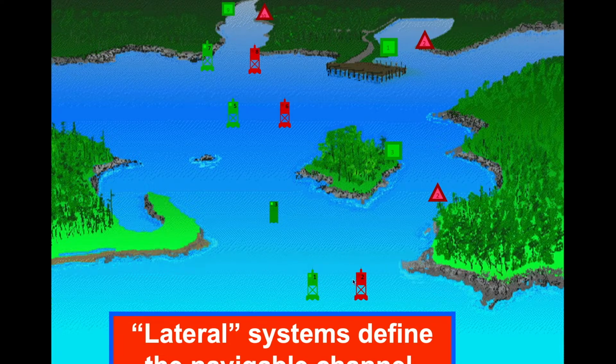Notice how it begins with 1 and 2. The lower numbers are at the beginning of the channel, outside the inlet. Then 3, 5, 6, 7, 8, and so on. Those are the lateral marks, red and green. Green, odd numbered, red, even numbered.